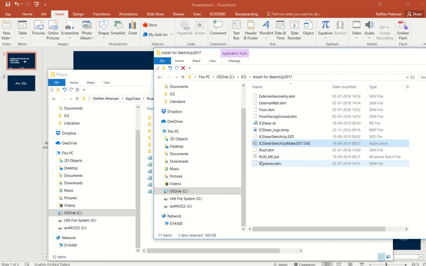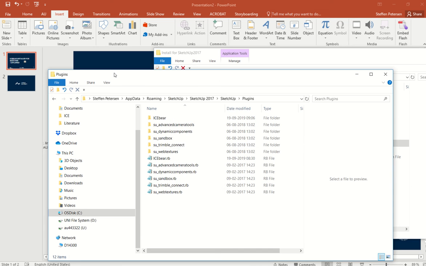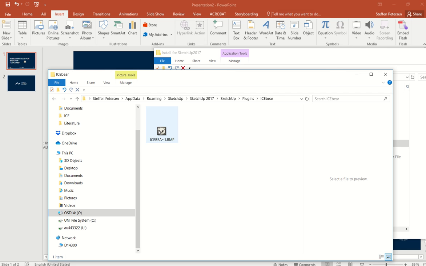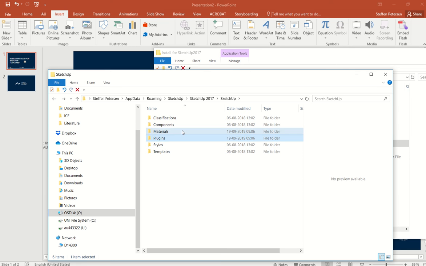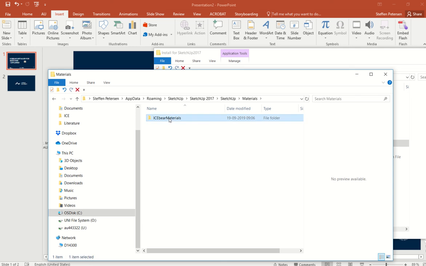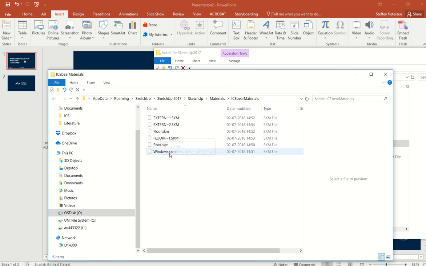Then let's have a look whether it put the files where it's supposed to. First of all, in plugins, yes, now the Ruby file is there. It made the ICEbear folder, and inside that one we have an icon. Very good. And in the materials we should have a new library. Yes, we do, and it should have all the files needed for that. Now, just to make completely sure that it works, I will open SketchUp to see if the plugin is there and whether it's running as it is supposed to.